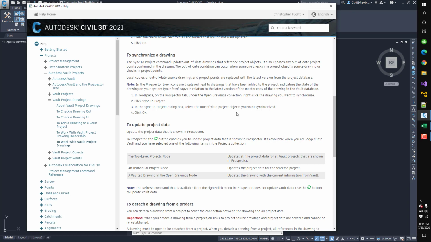Note: in the prospector tree, icons are displayed next to drawings that have been added to the project, indicating the state of the drawing on your system, your local copy, in relation to the latest version of the master copy of the drawing in the Vault database.